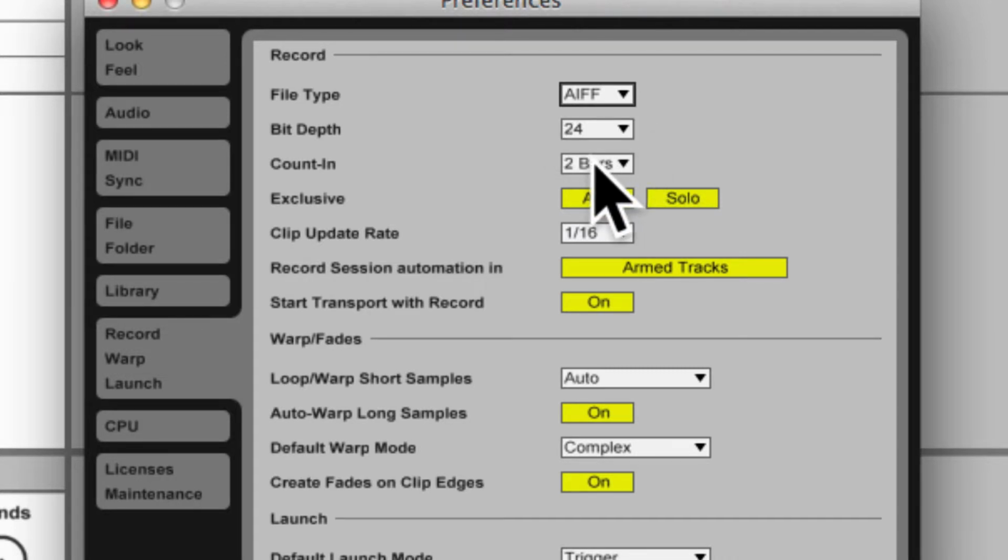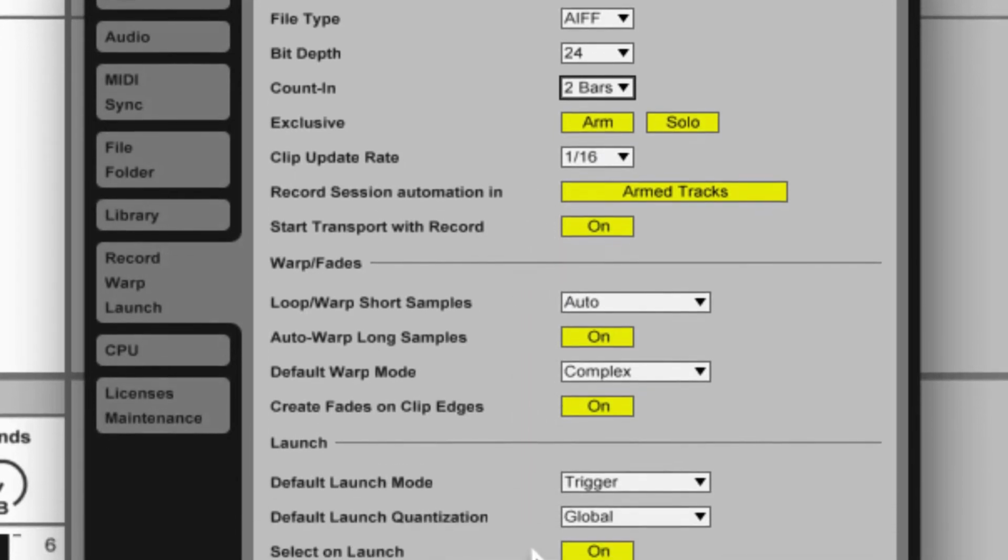Okay, then the next thing is the count in for the bars. I like 2 bars. That's the old standard musical recording process of 2 bars of count in. Some people like 1, some people like it even longer. I'm going to stick with 2. Okay, on this exclusive one here for the arm, we want to just leave it, and same with the solo. That just means that you can only do 1 at a time. The clip update rate, just leave as it is, and leave all the rest of this stuff as it is.